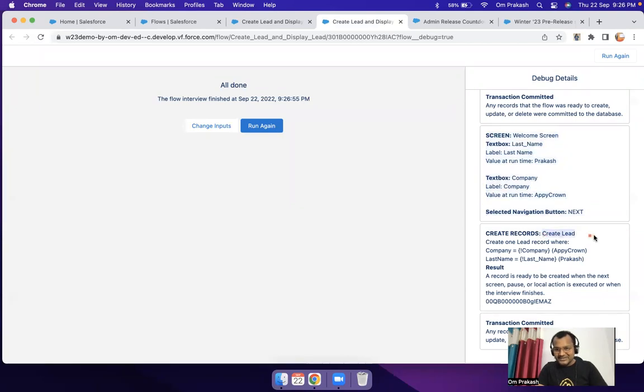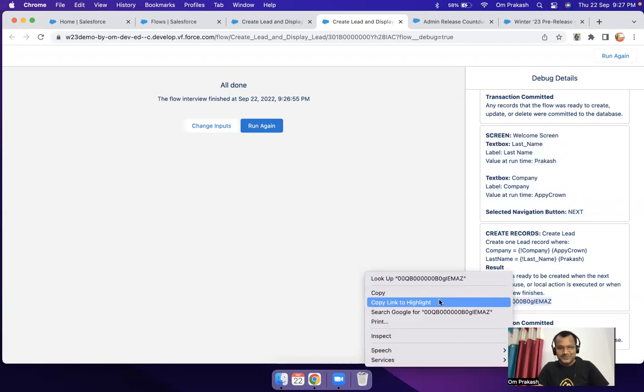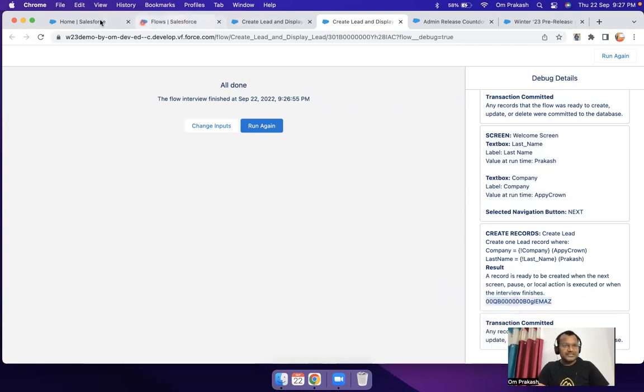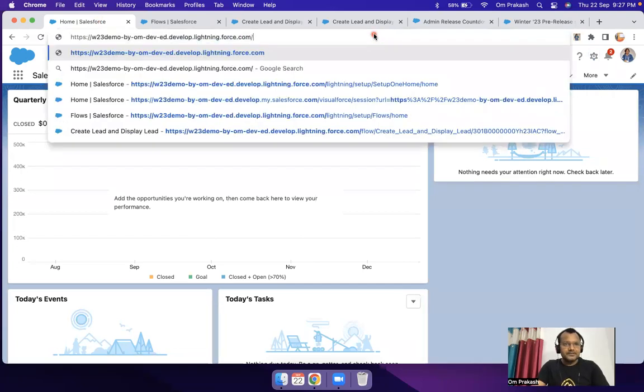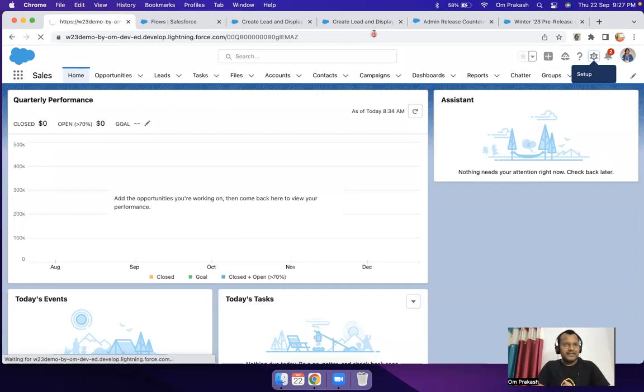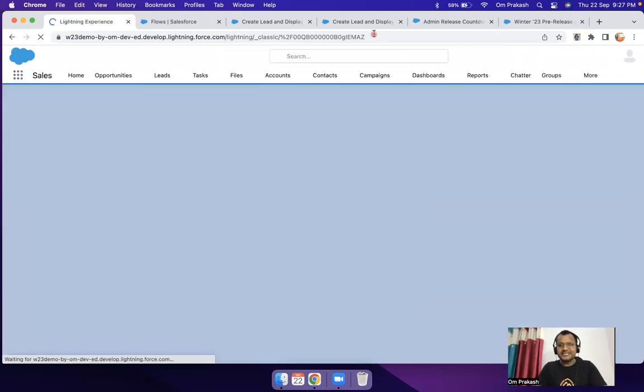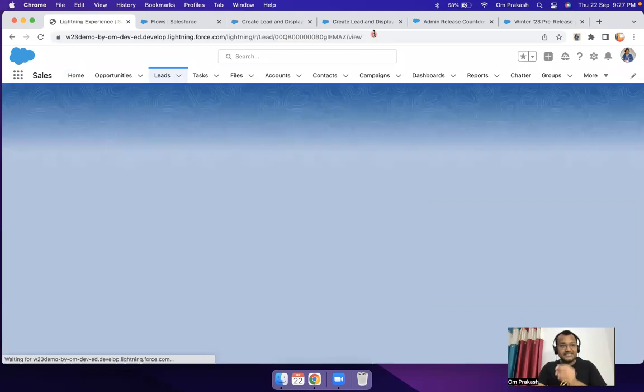Next, create record: it creates one lead record where company equals company and the value is Epic Ground, right? Last name equals last name, and the value is Prakash. I am able to debug, and it also says the record is ready to be created. And here you can see the record ID is also available. Copy the record ID, go to the Salesforce org, or you can put the record ID directly here. You can verify. Oh, good, a new lead is created from my screen flow.